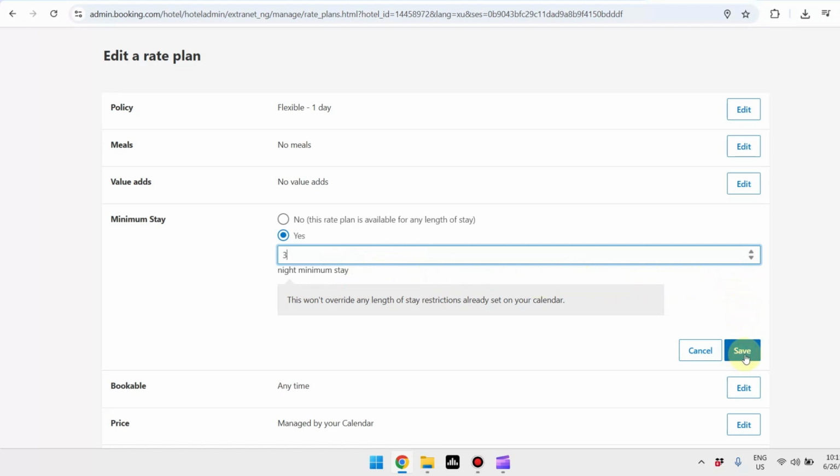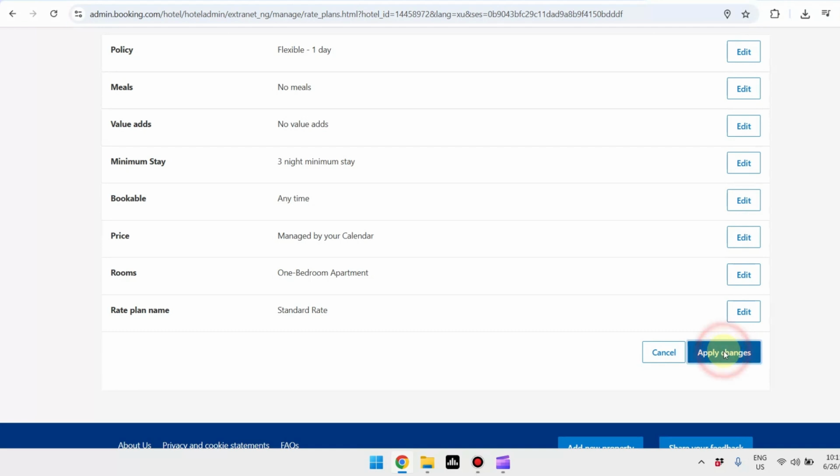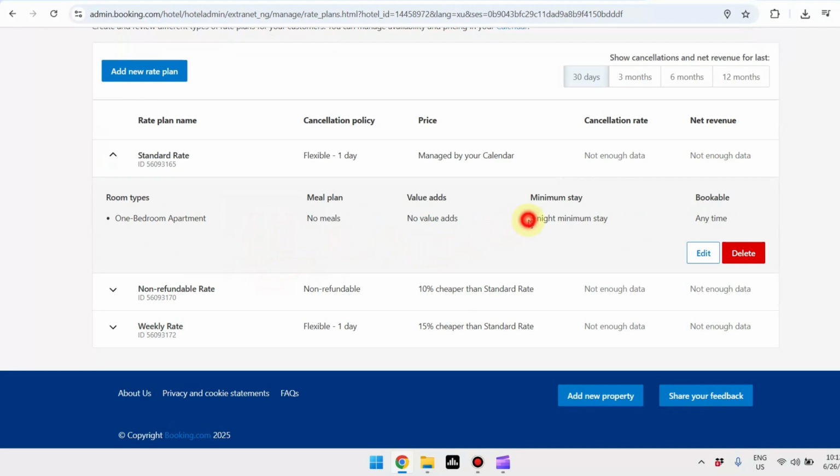And all you have to do is save these changes. Just click on save. And lastly, click on apply changes. And if we check once again, as you can see, we have already set a number of minimum stays. So that's pretty much it.